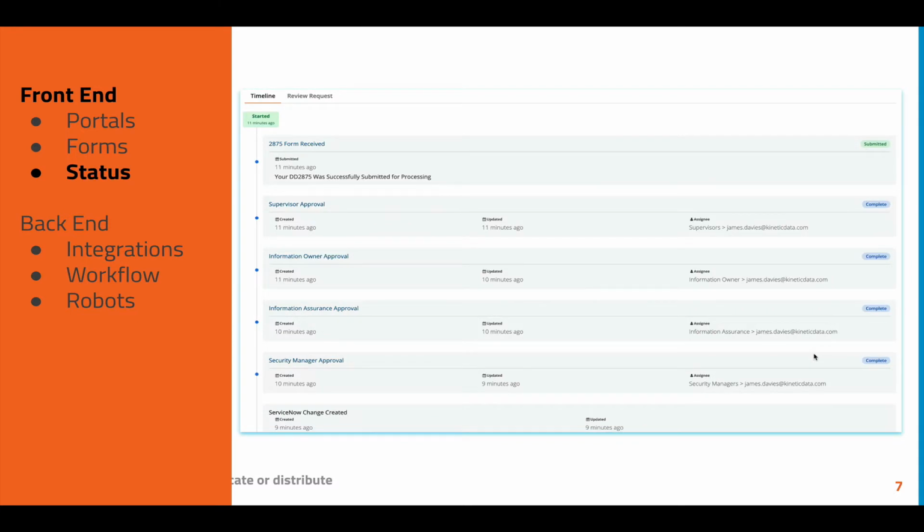Another key component of Kinetic front ends is the ability to see the status of a workflow that was executed against a form. There are various ways to configure the status page layout. The one shown here is a timeline view that is displaying information on each step of the process. These status pages are highly configurable and can also be configured to look up data real-time in various back-end systems and databases.